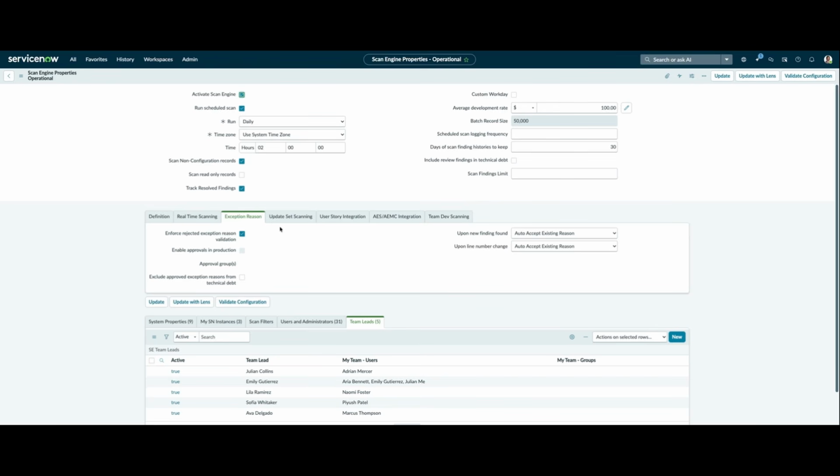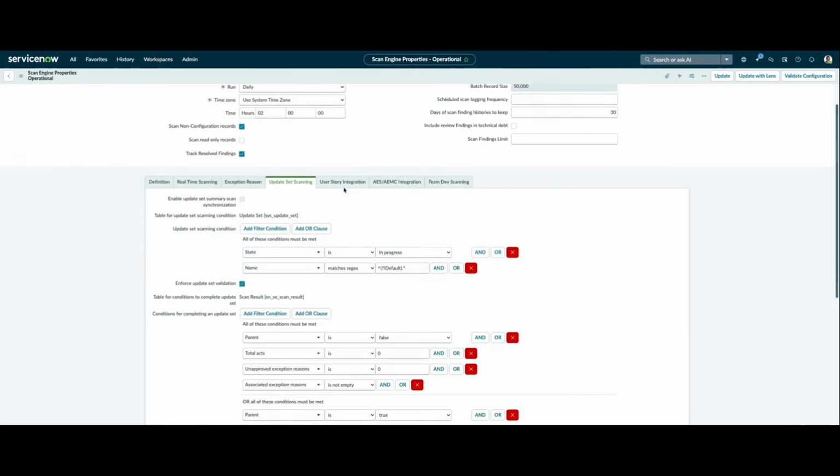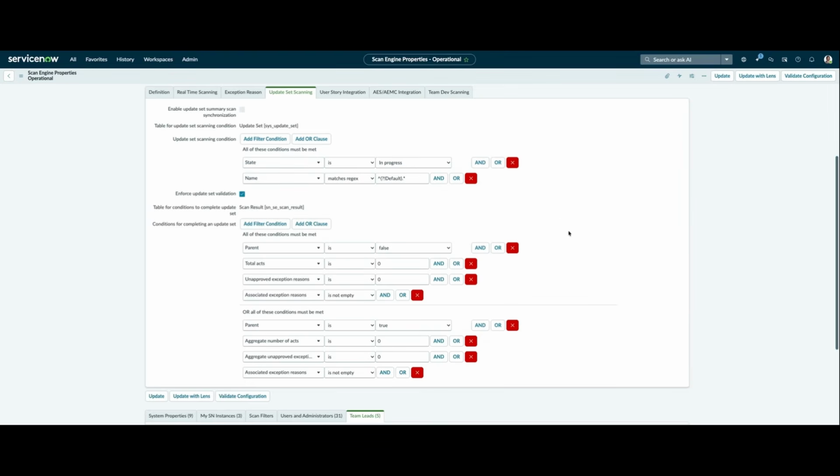Under exception reasons, you'll want to make sure that this first checkbox is selected. Under Update Set Scanning, we recommend adding the following conditions for parent and child update sets. You can choose to tweak these if you'd like, but we find that this is a good starting point to make sure that you have an additional gate in place for technical debt to not slip through the cracks.